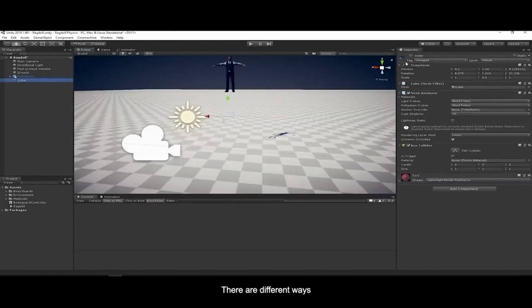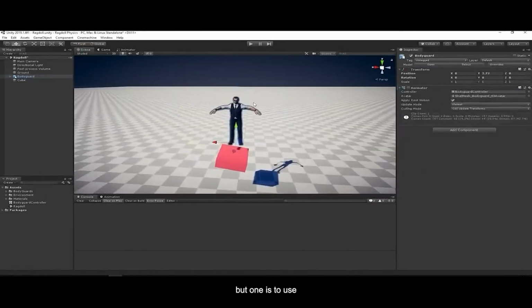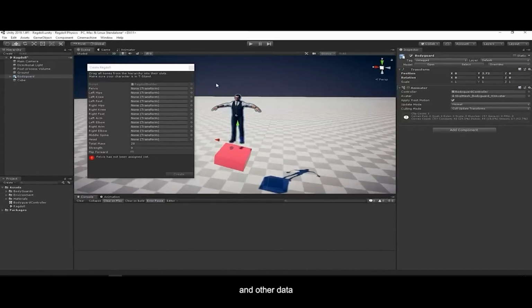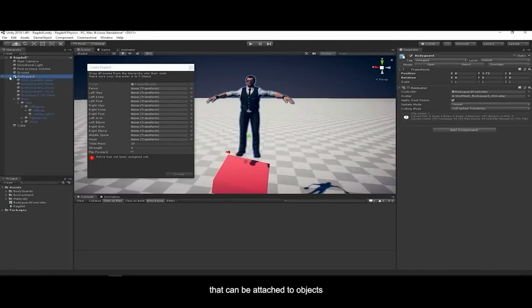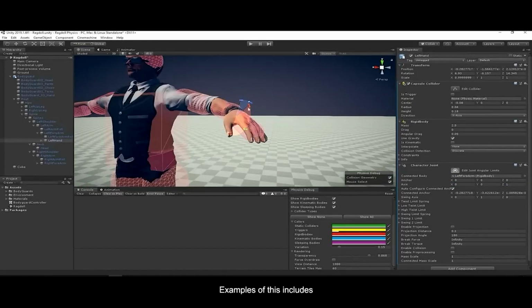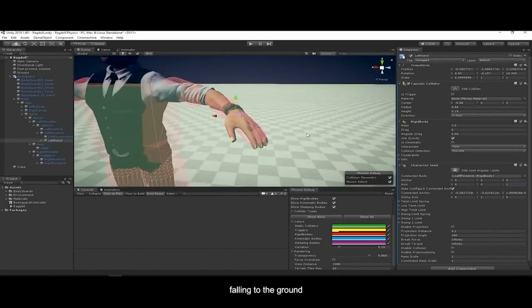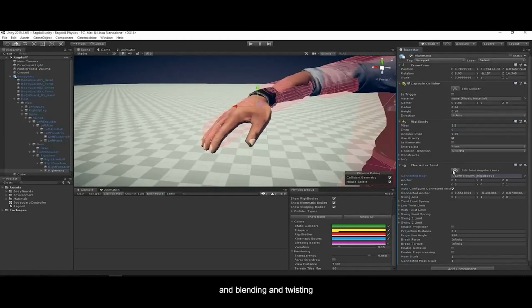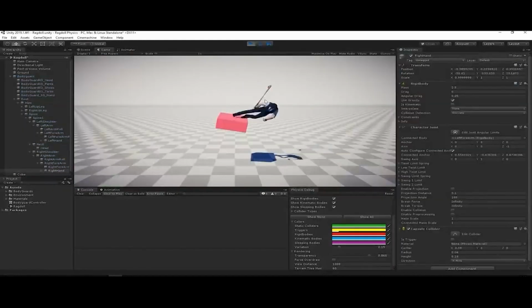There are different ways to handle these scenarios, but one is to use the Unity physics system, which includes components and other data that can be attached to objects to make them behave realistically. Examples of this include falling to the ground under the effects of gravity and bending and twisting like cloth in the wind.